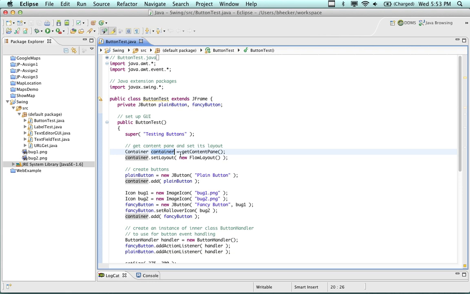So what I've done here is I've said container, and I could call it anything I want. I could create a container object, and that's going to be equal to getContentPane, which is the method to get a content pane. I've got one that I'm going to use. I could use more than one container if I wanted to. But for this particular application, I'm only going to have one.